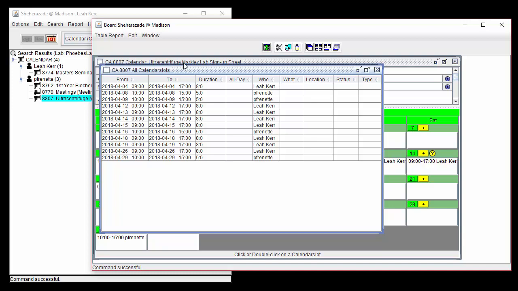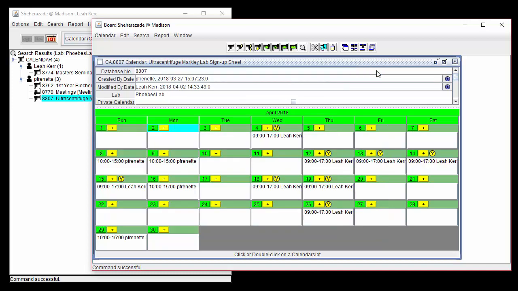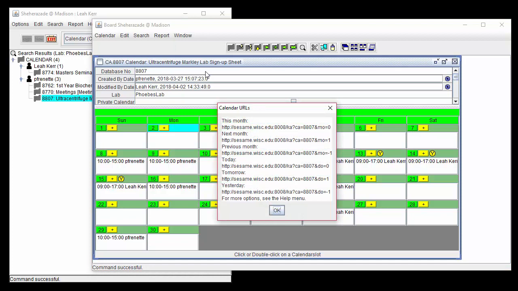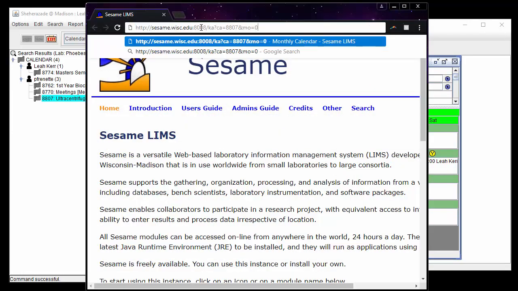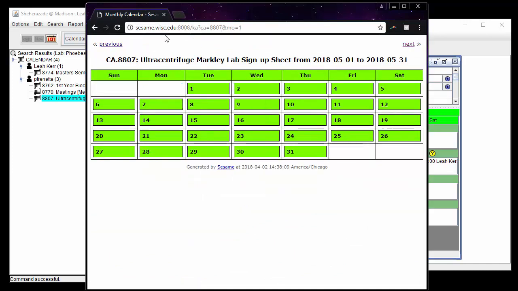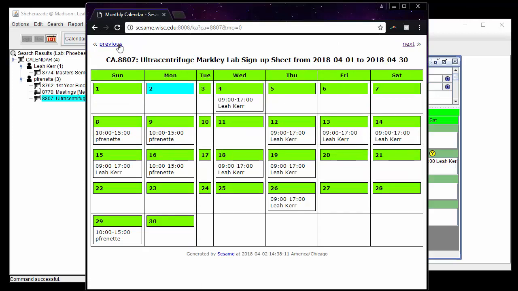We may retrieve a web URL to share this calendar online. Under Report, choose Calendar URLs. Just copy and paste the URL that's appropriate, choosing from this month, next month, or previous, or today, tomorrow, or yesterday. Now, when we go to the URL in our browser, the calendar appears. We may browse through months here by using the next or previous commands at the top of the window here.